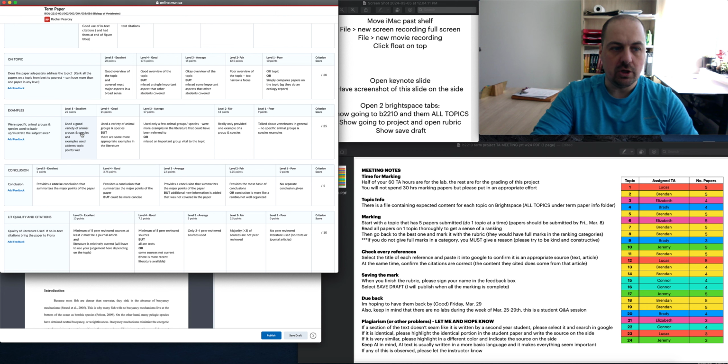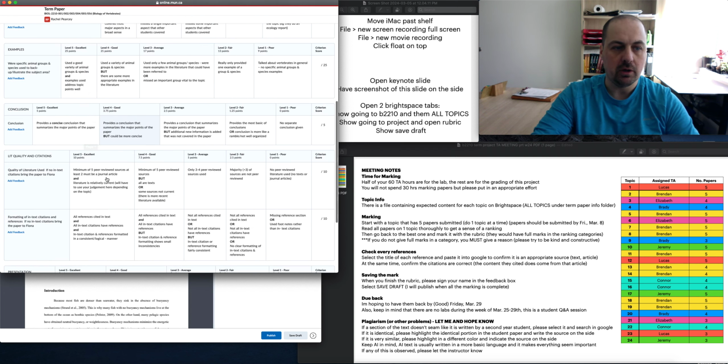Examples, another huge chunk. We're looking for specific species. So if they say this is a mechanism by which this animal does this, or this is how an animal uses buoyancy or is adapted to buoyancy, they need to give an example for that. So if they're talking about general vertebrates or groups, they will get less marks. If they're using specific species and several of them, they'll get the most marks.